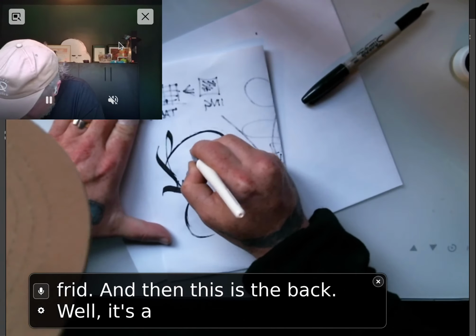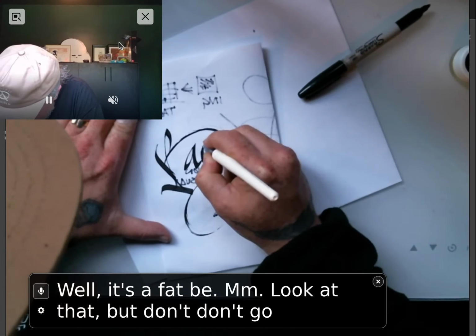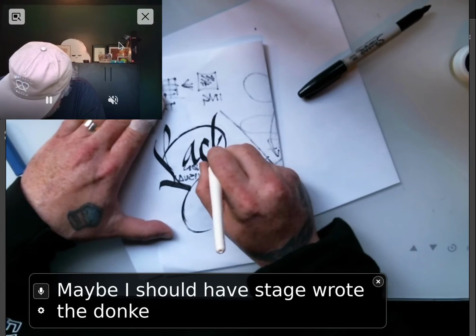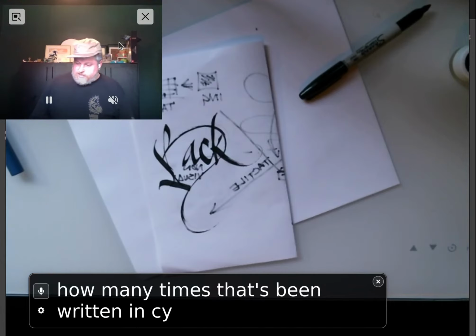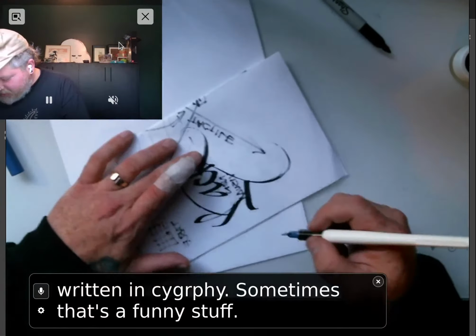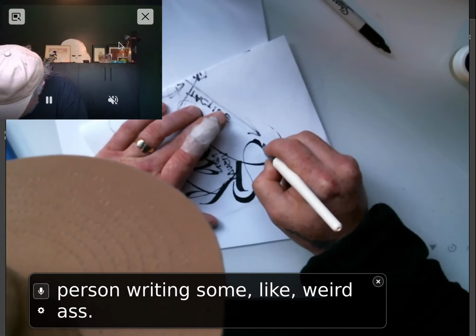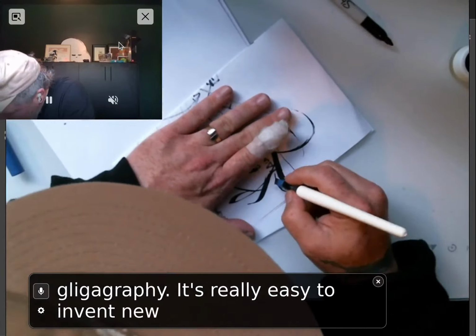Wow, that's a fat B. Look at that badonk on the back. Maybe I should have just written badonk. I don't know how many times that's been written in calligraphy. Sometimes that's the funny stuff. I might be the first person writing some weird open source project in calligraphy. It's really easy to invent new tricks.